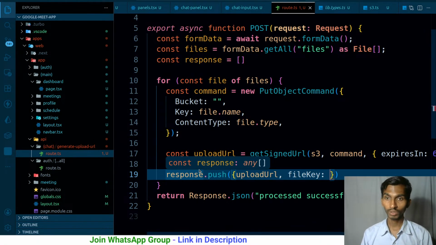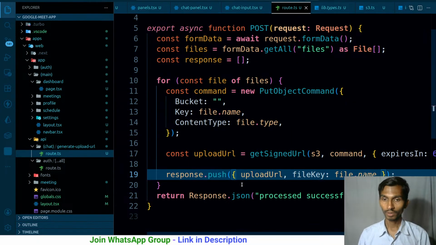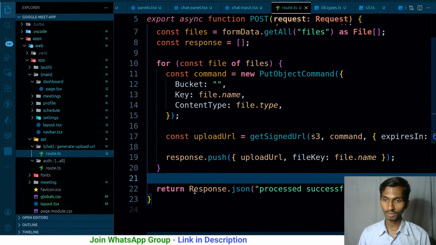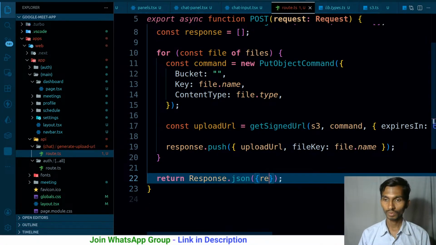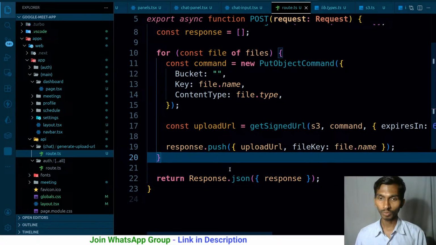Do I have the file name over here? Not really. So file.name. I'm just simply gonna be pasting it here. Once I have my response, at the end, response.json, and I'm just simply gonna be returning the response. So this way the response is going to be returned.